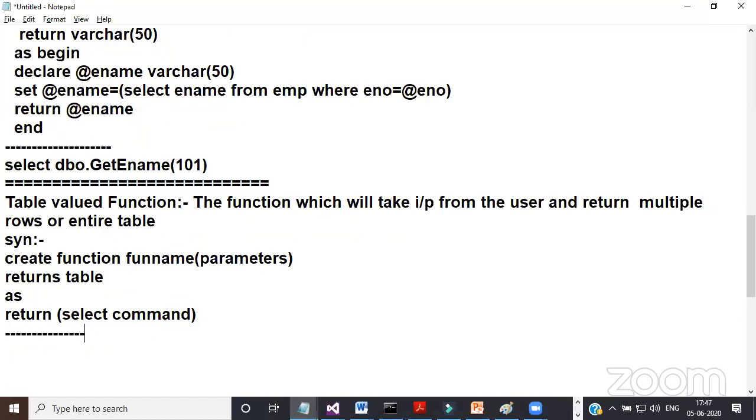Yes or no? And in order to invoke the table valued function, the syntax is SELECT * FROM dbo.function name of, and you can give some input.